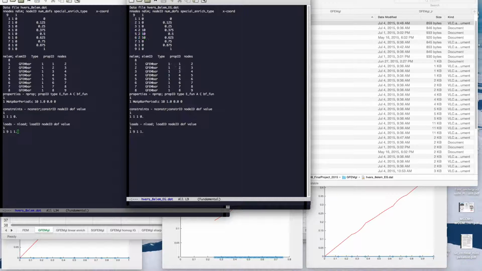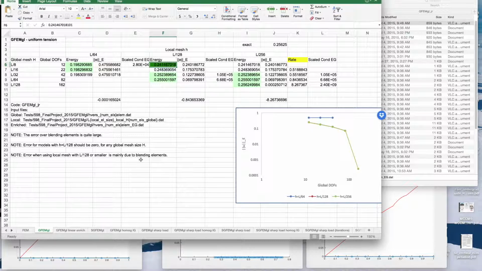Everything else, I think, is pretty much the same. Yeah, the connectivities are the same, material are the same, constraints the same, and load is the same. Okay, so the only difference is to indicate which node is enriched with a local solution. Only these 3 nodes. Okay, and also, since the node is enriched, it now has 2 DOFs instead of 1. So this is again the description of the input data files using the example that we just saw, and that's described in tab GFEMgl of the Excel file.